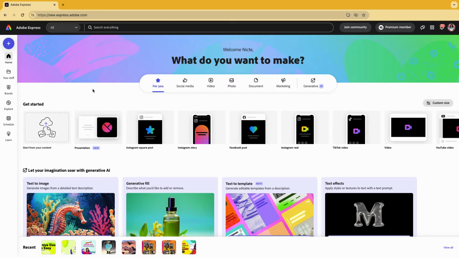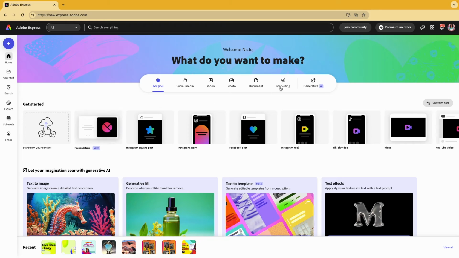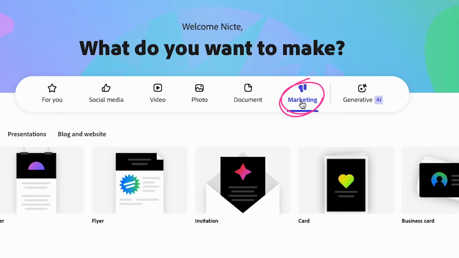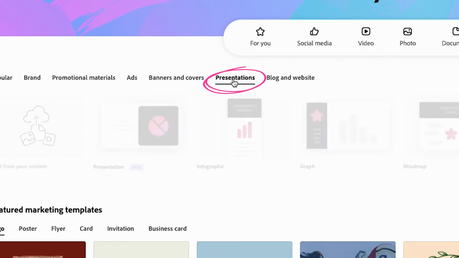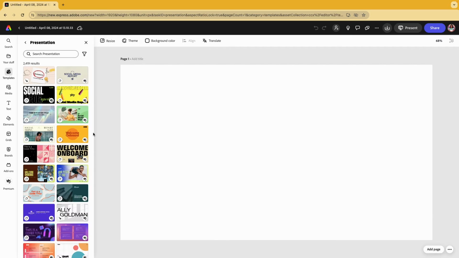Go to your homepage and you may see this under your curated options under For You. I see presentation here. In case you don't, go to the marketing tab on the far right, then go to presentations. Once you click on that, you'll see all sorts of options. I just want to select presentations, so I'm going to click on that so I can browse some templates.